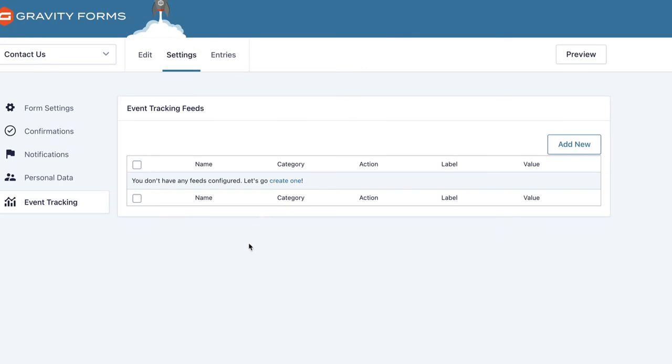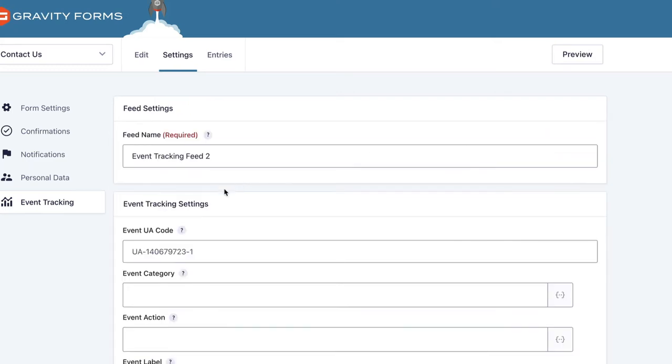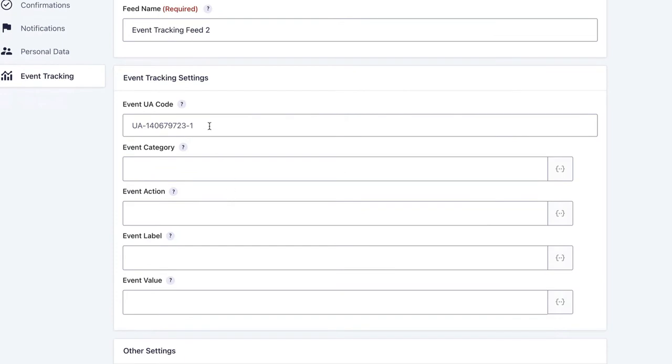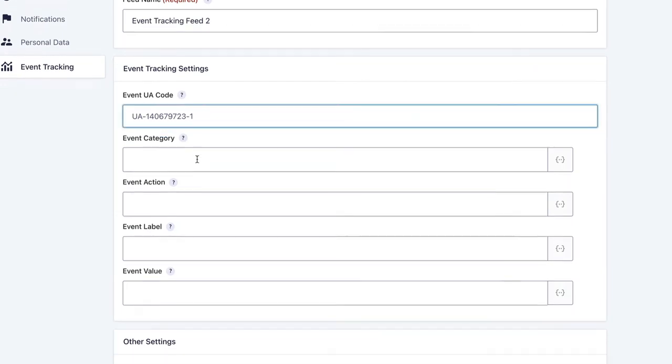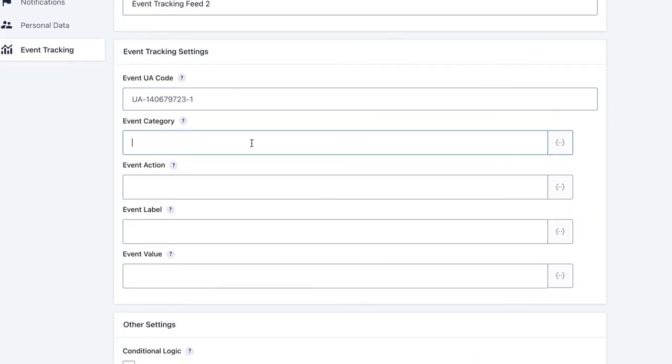And what you'll want to do is set up a feed, which is every time a form is submitted, this feed will run. And this feed will send data on to analytics. So you can skip this UA coding. For category, I recommend just form, and then for action, I recommend just submission. Event label, you can leave blank.